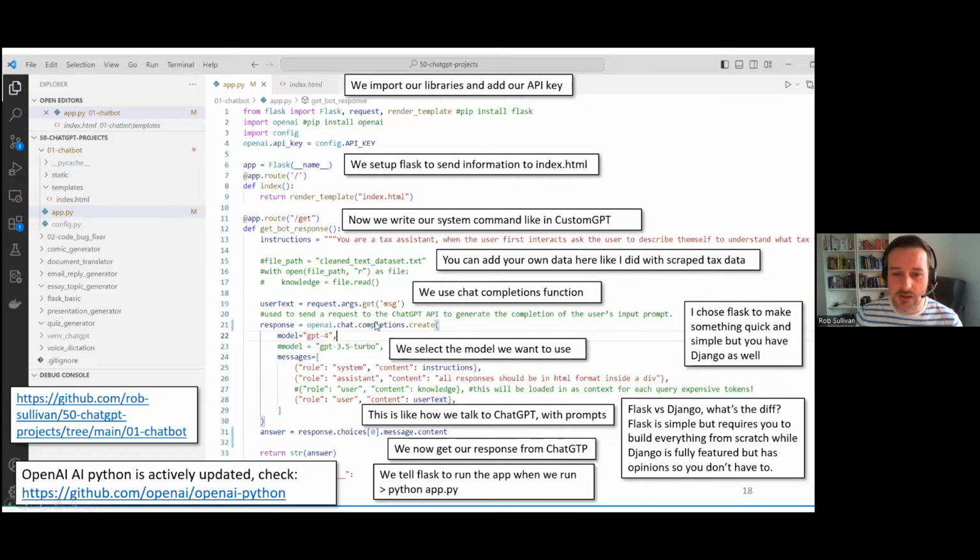Down here, I take in from the front end, the website, the text from the user, and I call it user text. Then I use OpenAI's chat completion function. Loads of information is on OpenAI's account if you want to go to this URL on the screen to learn more about it.